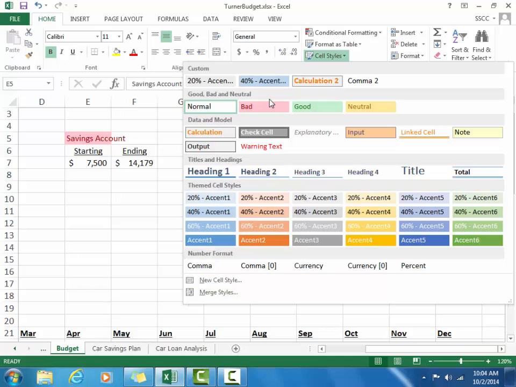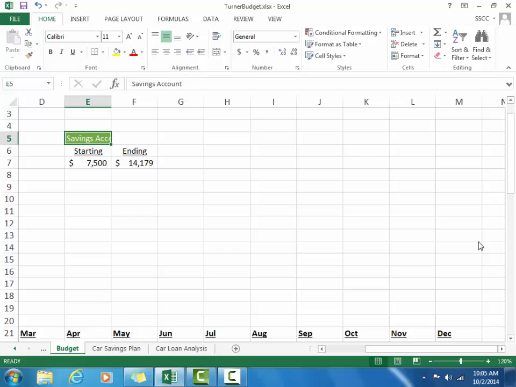In the themed style section, click the Accent 6 style. The gallery closes and the text in cell E5 is formatted as 11-point white text and the cell is filled with a green background. The text overflows into F5. You cannot see the text because it is now formatted as white and cell F5 is filled with white. We'll fix it shortly.